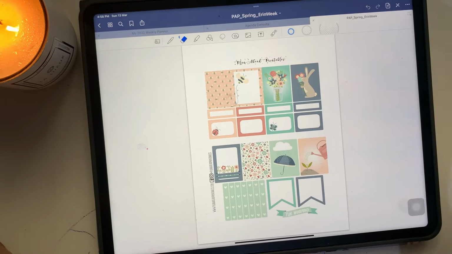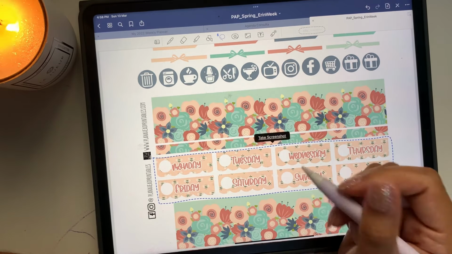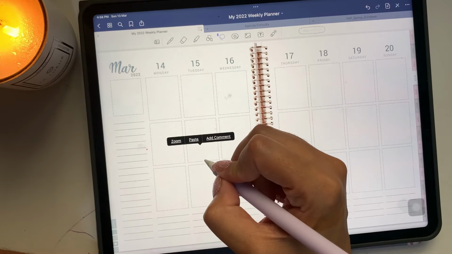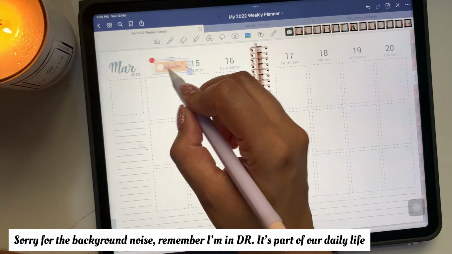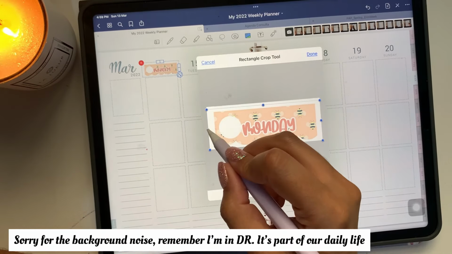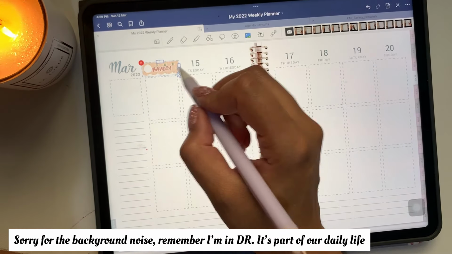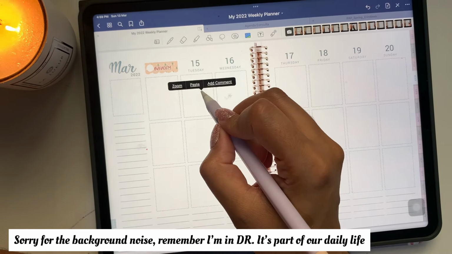Today we're going to be doing a little plan with me for the upcoming week of March 7th to the 20th. This week's printable will be from PlanAheadPrintables. She's on Etsy, and she also has her Instagram and Facebook page, so you could go check them out.